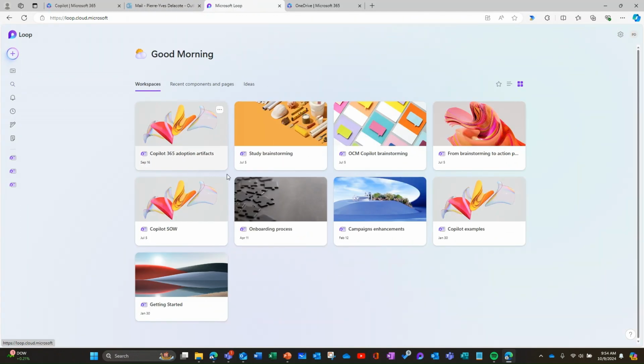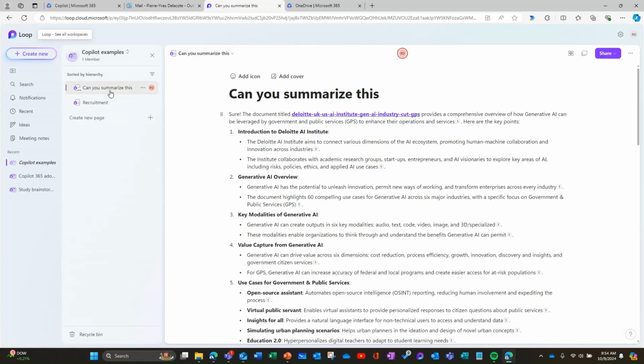So now Loop. What was it? Copilot examples. And now I have this document, and I see there's a link here, and I can change. I can add to it since now it's a page in a workspace. I can make it look better.